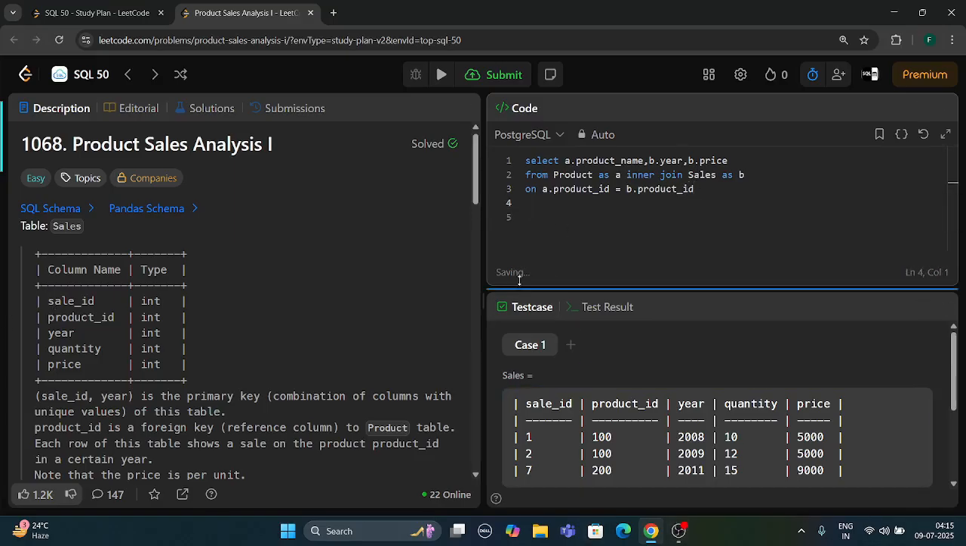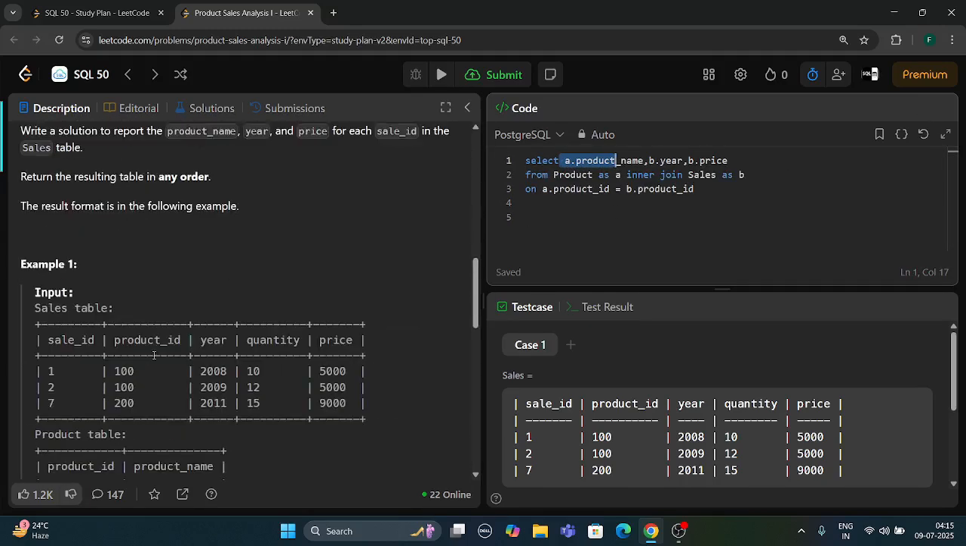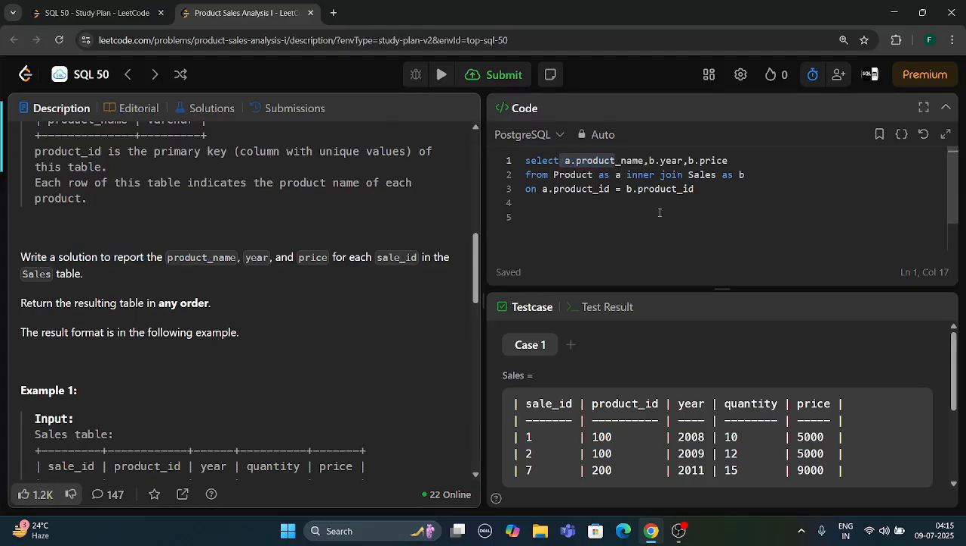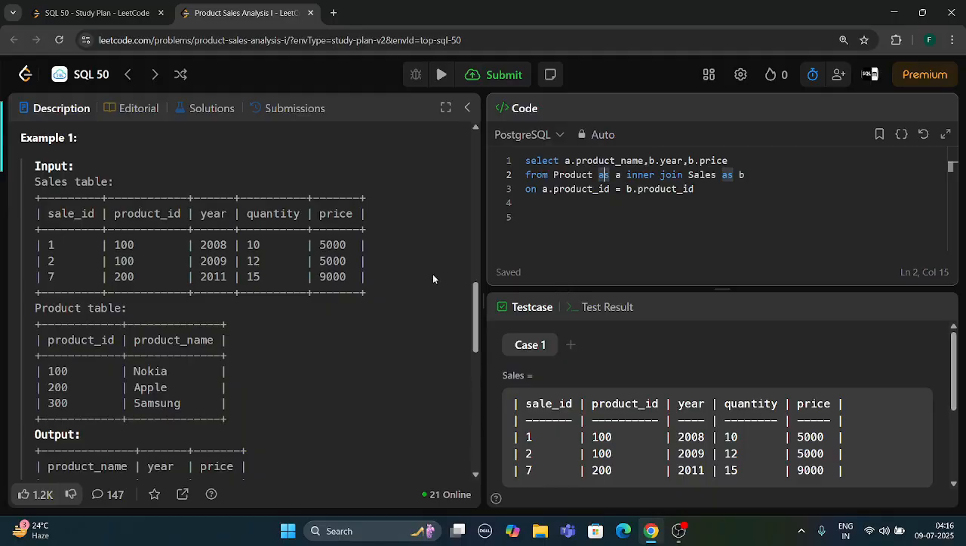Okay, so I'll explain why I've constructed the query this way. Now we are selecting the product name, year, and price as per the requirement of the question. Now this is the main part. So we consider product to be our first table, and then we're performing an inner join with the sales table. The reason why we're using inner join is they're asking us to find the product name, year, and the price for each sale. So all we have to do is just map the primary key to the foreign key, and we'll get to know which products have been sold in which year and at what price, right?